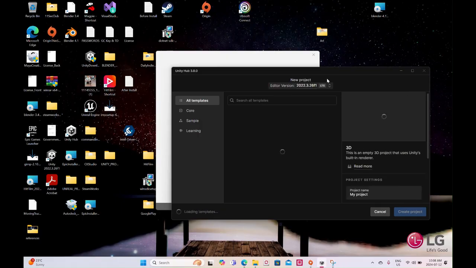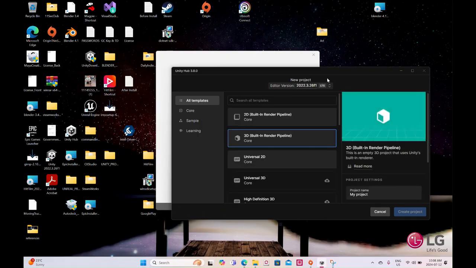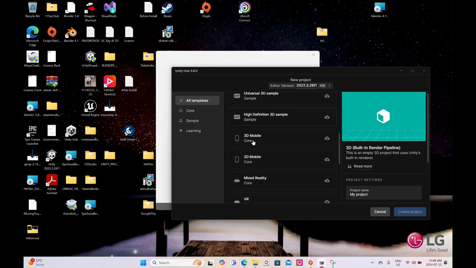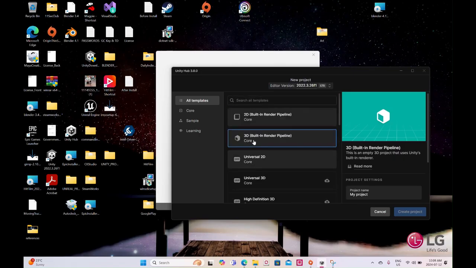and it prompts you to select a built-in render pipeline. I'm going to give my project name. This is going to be called Female Warrior Tutorial.